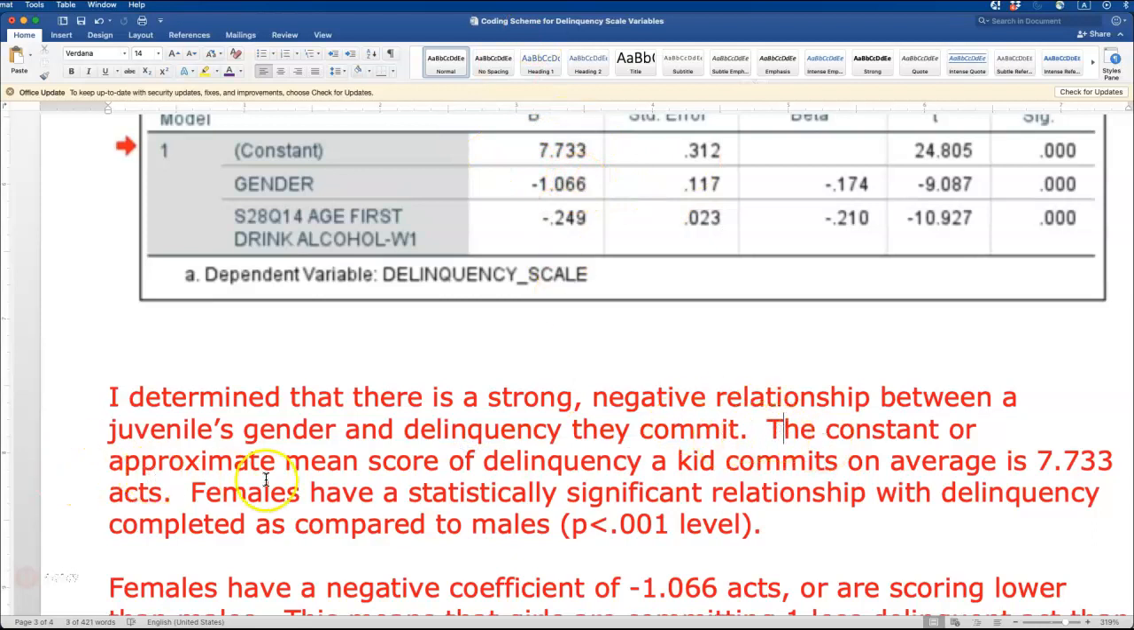The constant, or approximate mean score of a delinquency a kid commits on average, is 7.73 acts. So again, knowing nothing about a kid, we would predict that they commit about 7 delinquent acts out of the 15. But now knowing things about them, like their gender or how old they are when they first start drinking, we should be able to get a better predictor of how delinquent they are because we have more information about them that we can use to make those predictions.